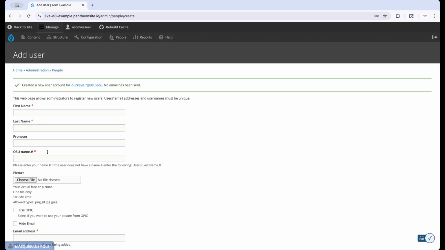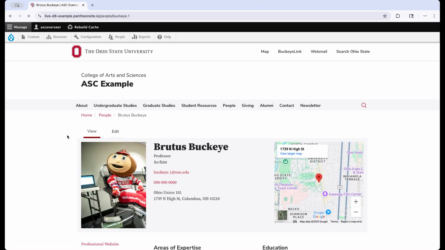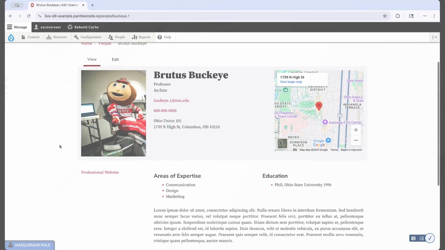The page will reload, and we'll notice a message at the top of the page telling us that the profile was successfully made. We can click the link the message provides to go to the new profile to review it. And that's how you make profiles on your site. In the next and final video, we'll learn how to remove profiles in Drupal.